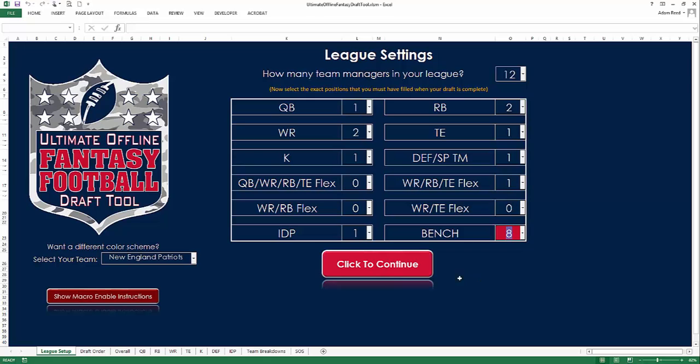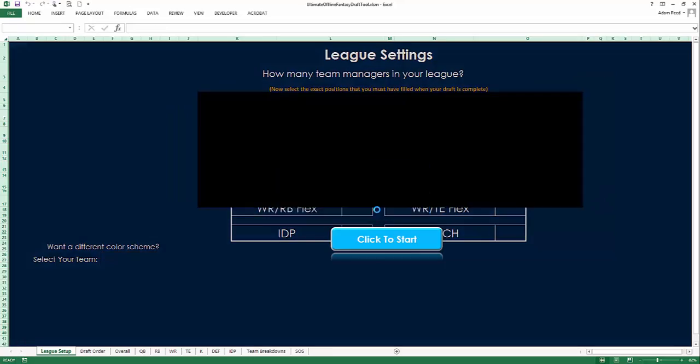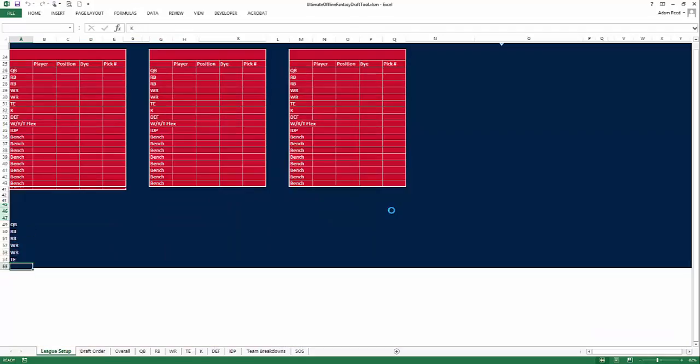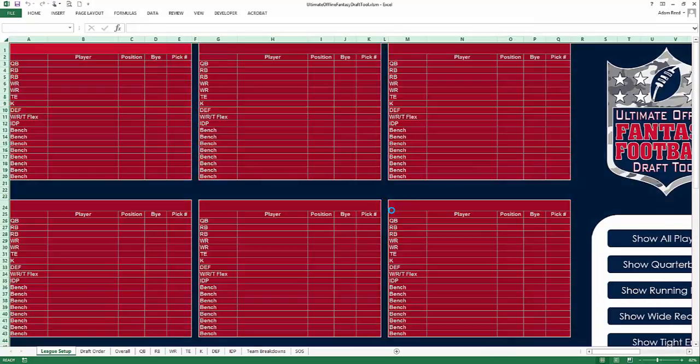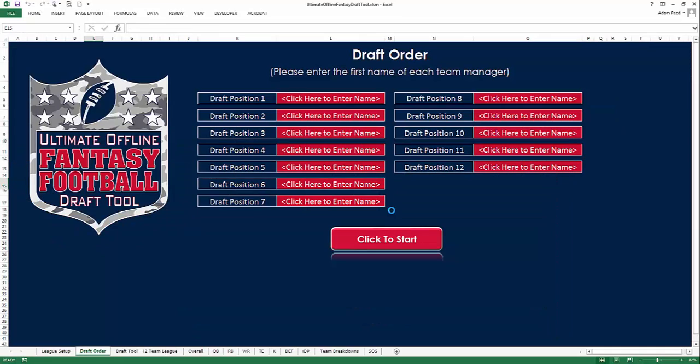So what I want to do next is I'm going to click this button to continue, and the tool will tell me you're going to start a new draft here. So this will create a new draft sheet. You're going to lose any information you've already entered. Are you sure you want to proceed? I'm going to go ahead and click yes because I haven't started anything at this point. So I'll click yes. And you'll see that there's a lot of things going on after you click that button. You're just going to want to hang back and relax while it performs everything that it needs to do and sets this tool up. But after a few seconds, you're going to have a fully customized fantasy football draft tool.